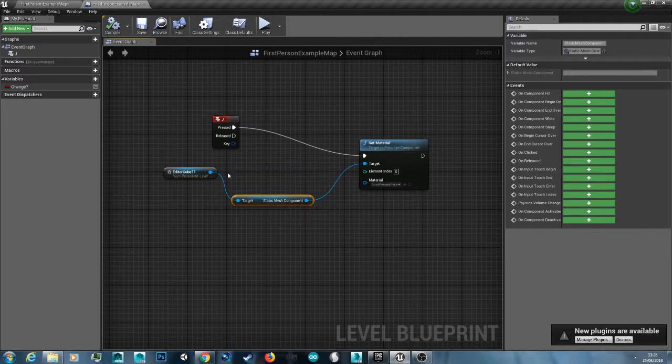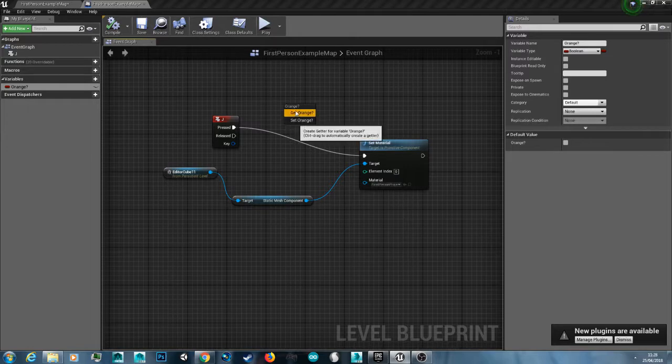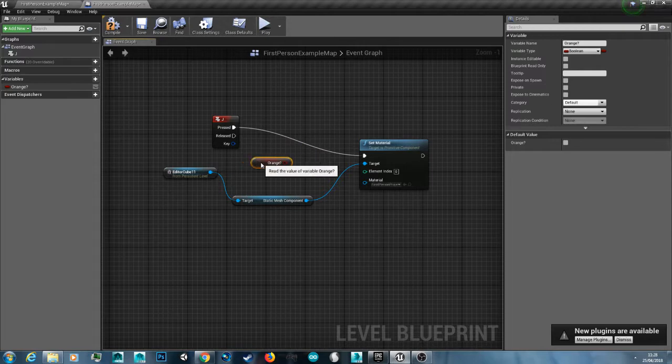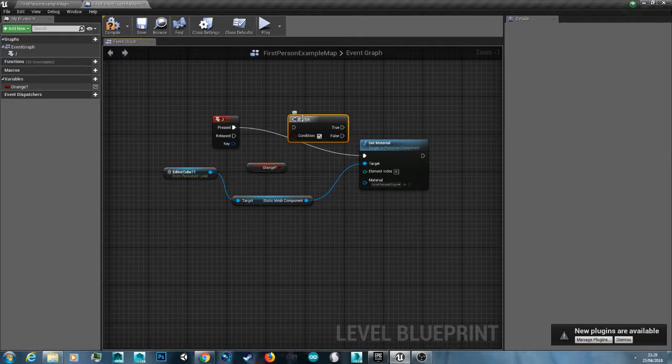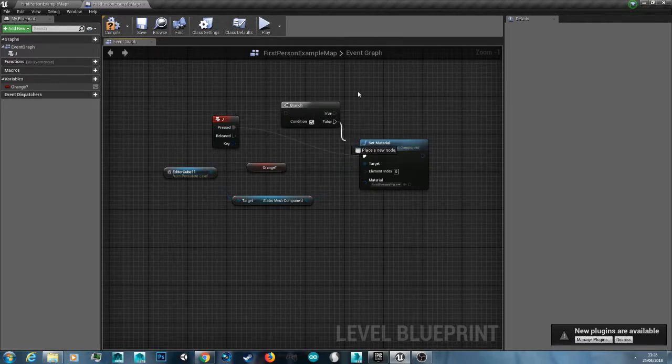So now we can just drag this orange in, and we can say set or get. I'm just going to get orange in this case. So this is our orange value, yes or no. Now if I hit B and left click, or right click and type in branch, we'll get a branch. If a condition is true, it can do one thing. If it's false, it can do another thing.